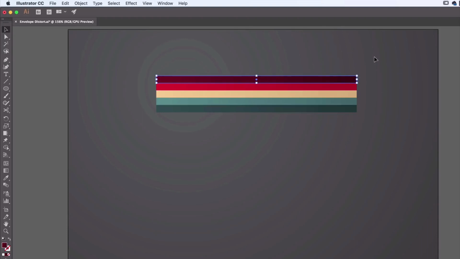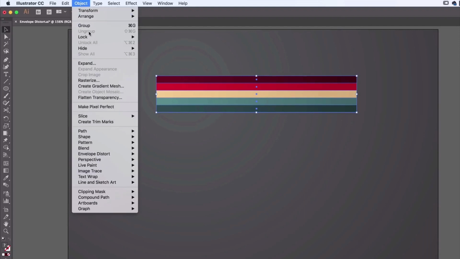Now, the one thing that we need to do is group all of these together. So we're going to select them all. Black arrow, draw a box around them all, or shift click them all, and then go to Object and just make sure they're grouped.